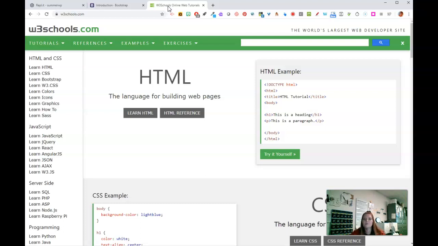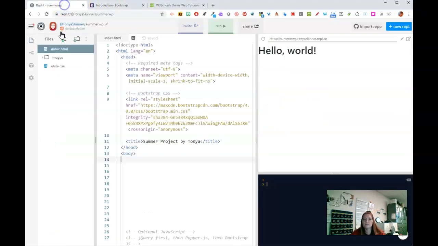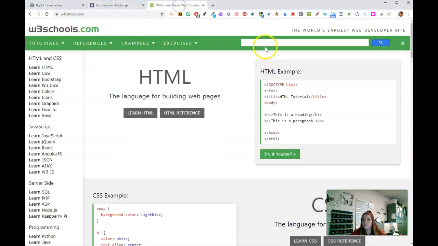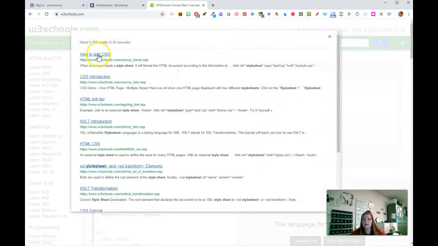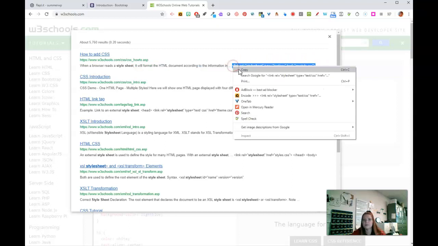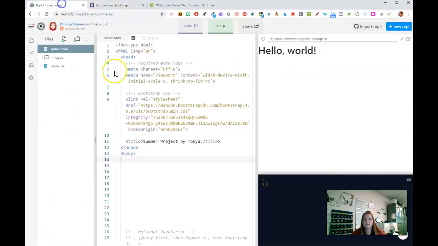So, for instance, one of the things that we're going to have to do is link the style sheet. If you can't remember how to do that, just type style sheet in here and hit enter. And right here, how to add CSS. And it even says, right here's the link line. Link, relationship style sheet, type text CSS, href this. I can copy and paste this code if I want to. And I do want to.